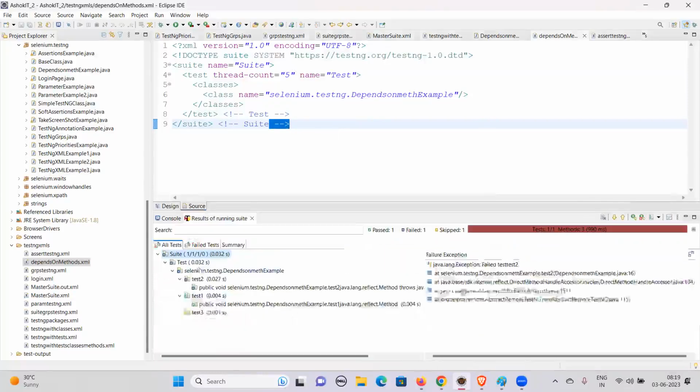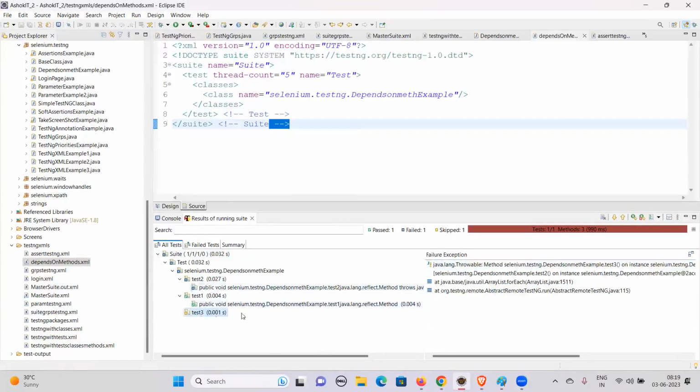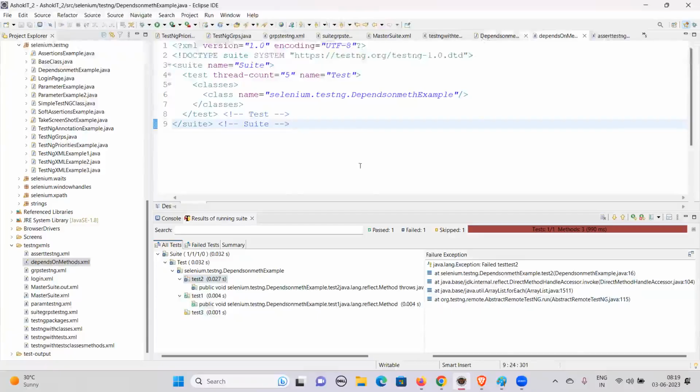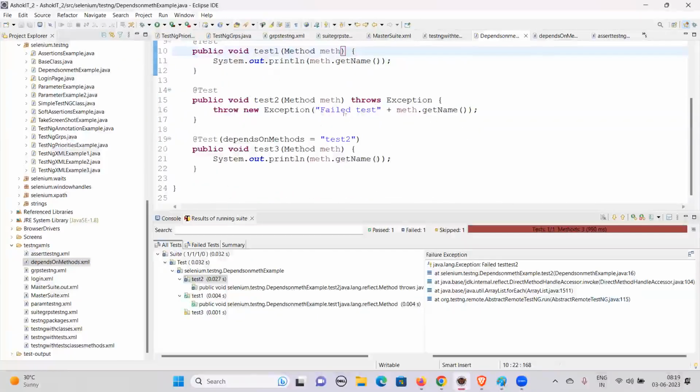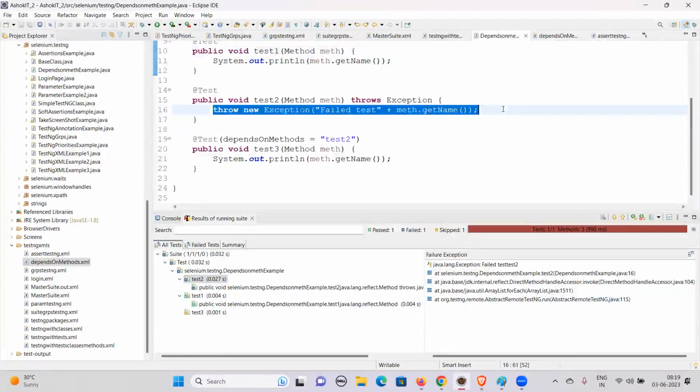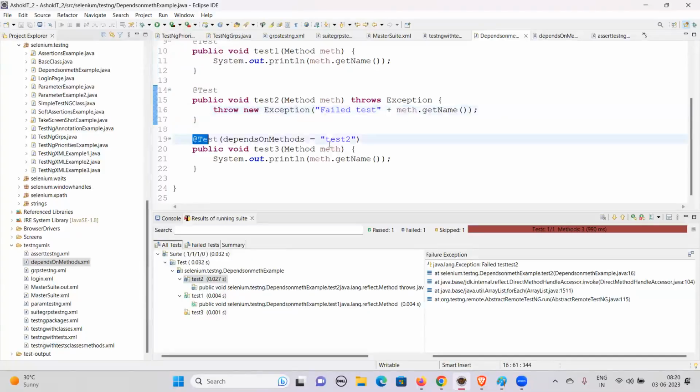Now you see test one executed. Test two failed because we have an exception, and test three is skipping because that particular method depends on the failed method. We are intentionally failing this one, and we are making this method depend on this one. Okay.